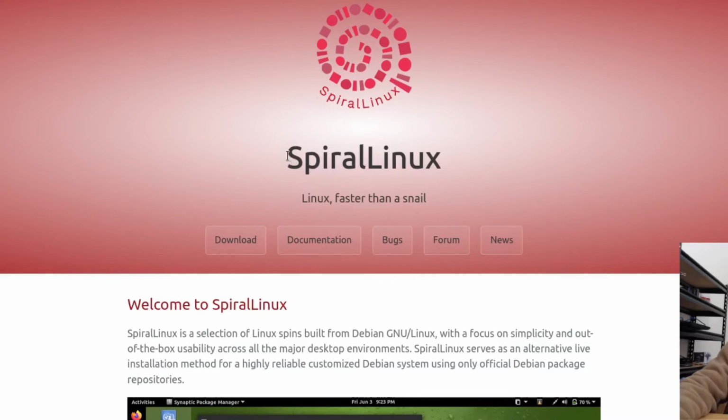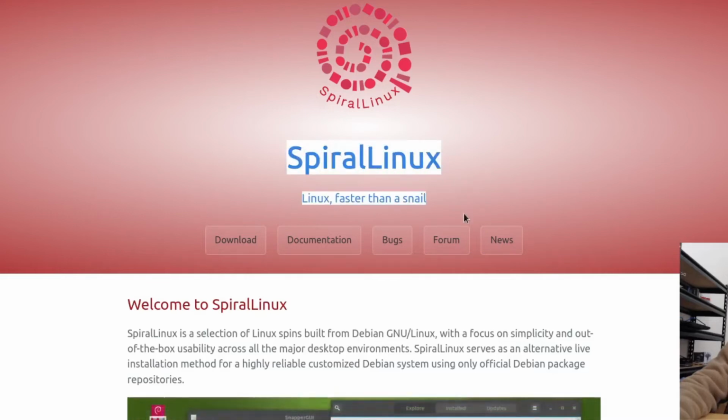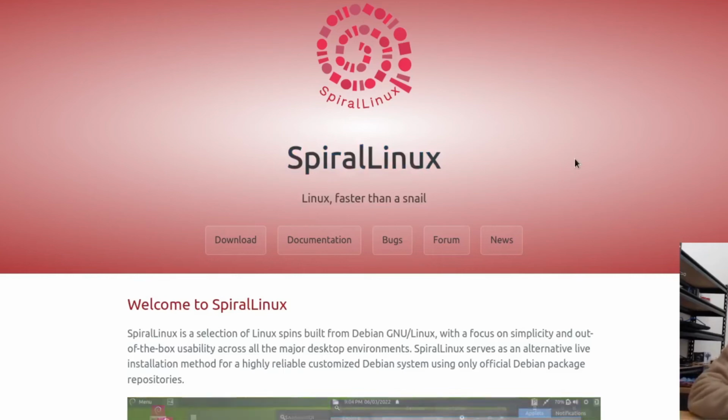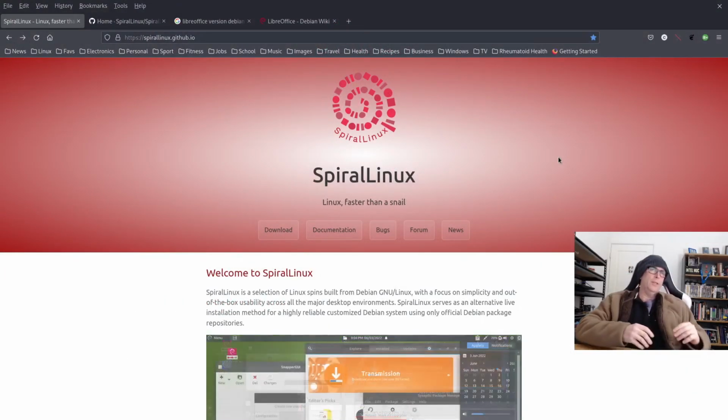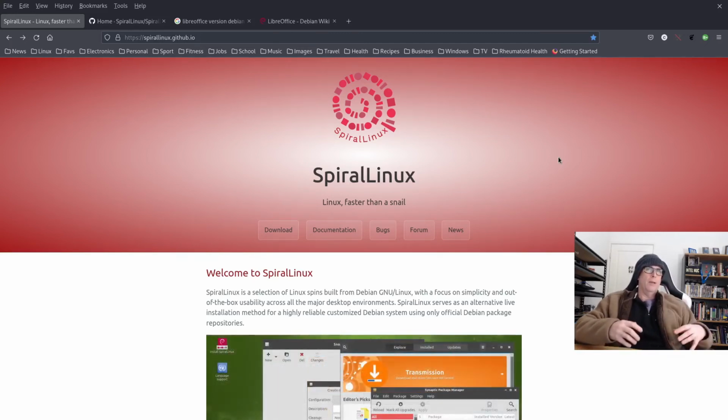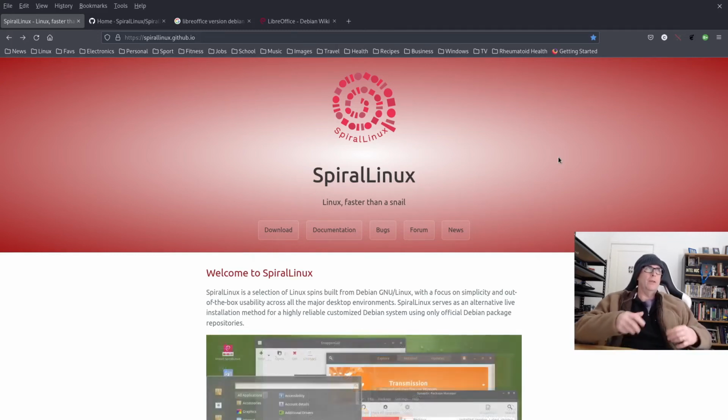And as they say here, Spiral Linux, Linux faster than a snail. There you go, it's faster than a snail. So I think newer users in this case get the best of both worlds here. They get a lot of things out of the box in the background, and also they get to learn a little bit how Debian works.